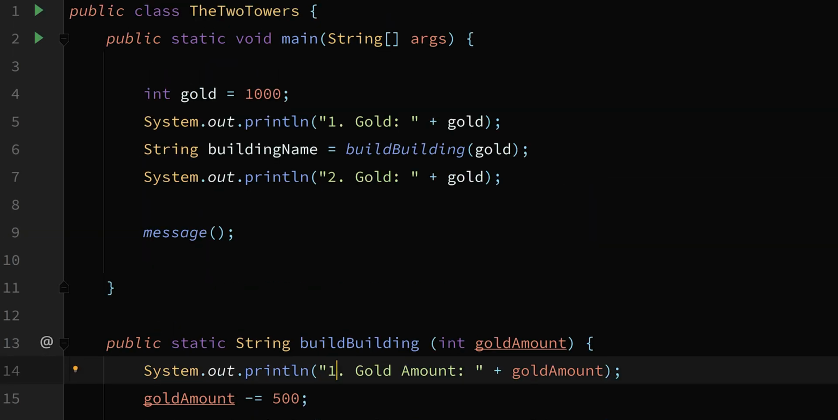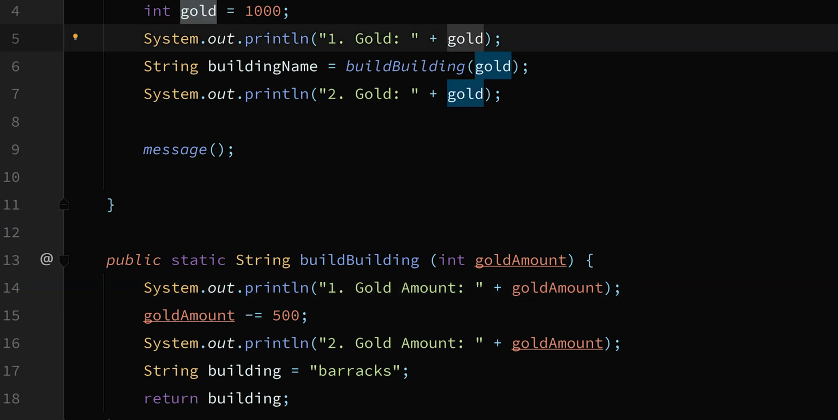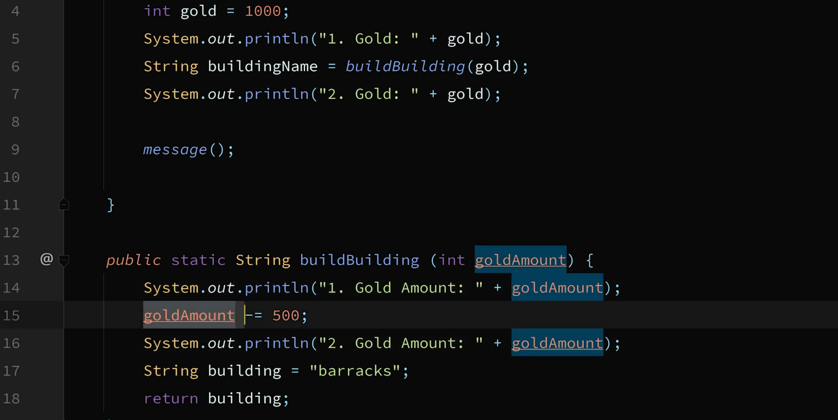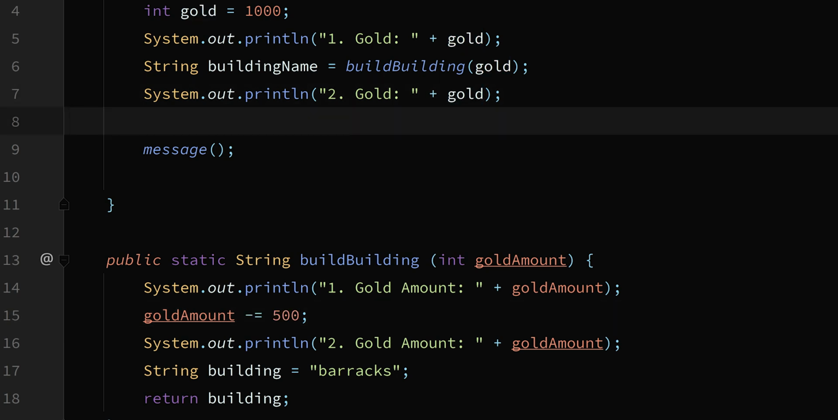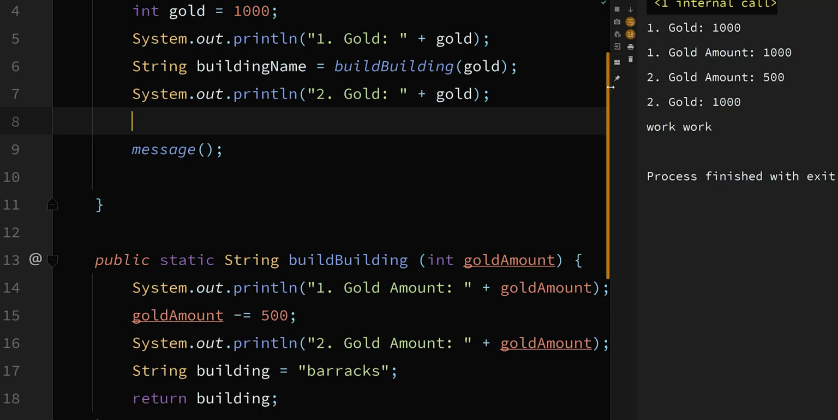Okay, so what we're going to see here, just to reinforce our pass by value, is we're going to see gold amount 1,000. Then we're going to see gold amount 1,000. Then we're going to see gold amount 500 because we're subtracting 500 from 1,000. But then when we print out up here, we're going to see 1,000 again. So let's run this code. We're going to move our print to the side here, and we can already see it on the screen, but we'll just move it over there anyways.